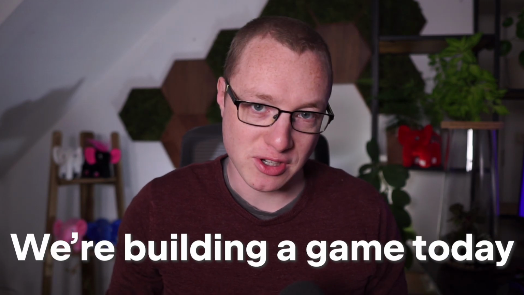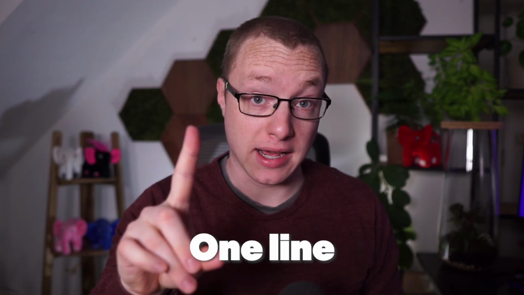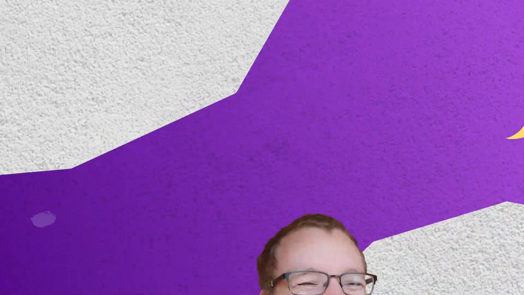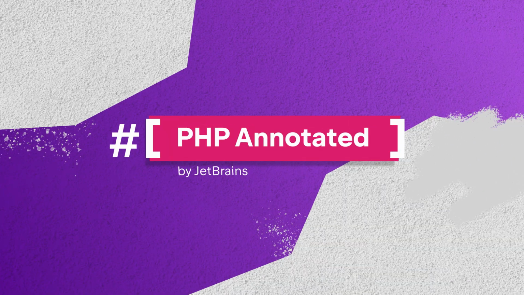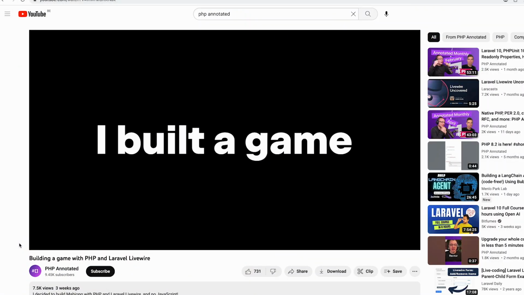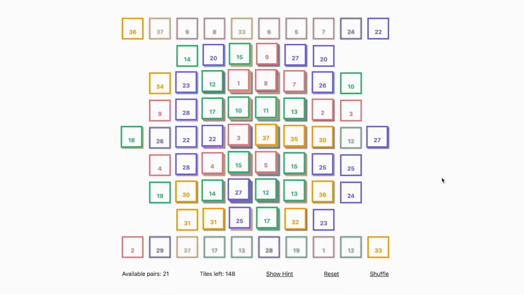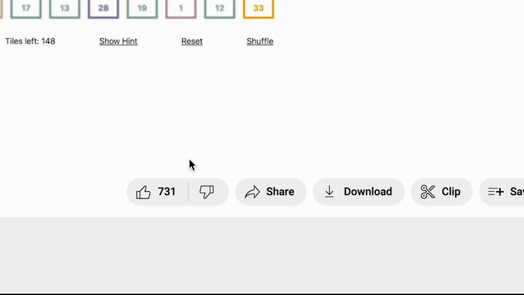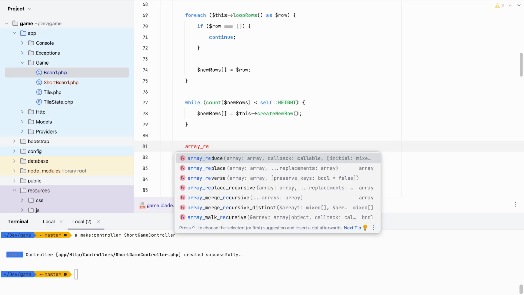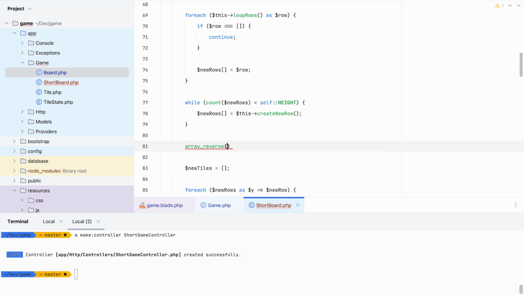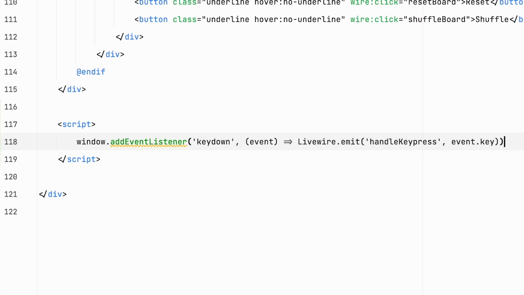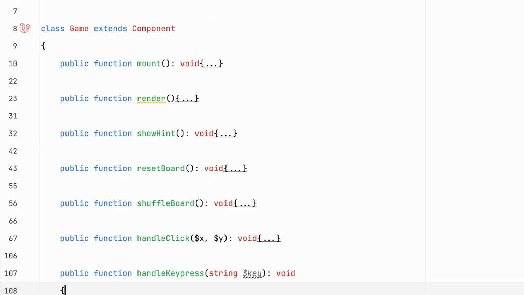We're building a game today, this time with one line of JavaScript. In my previous video, I built a browser game without writing any JavaScript. I used Livewire and PHP. And I asked you whether you wanted to see a follow-up video, and apparently you do. So here we are. We're still working on our Mahjong game. Today we're going to write exactly one line of JavaScript code while exploring some more Livewire stuff.